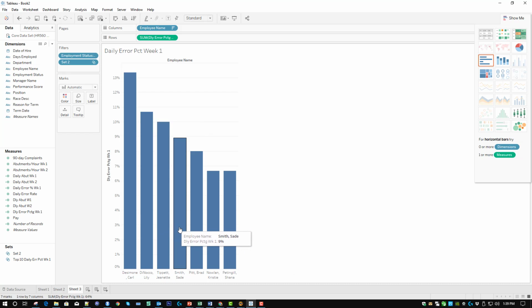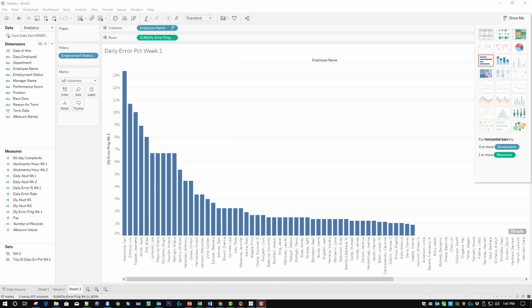So 13%, 11%, 7%. These are all not good if our staff are getting really high error rates like this. So anything, like I said, over 5% is bad according to the case. So next, I'm going to show you how to create a condition, so it only shows maybe any of these values that are over 5%. Any of the employees that have errors over 5%.